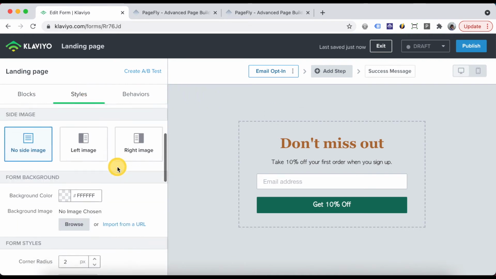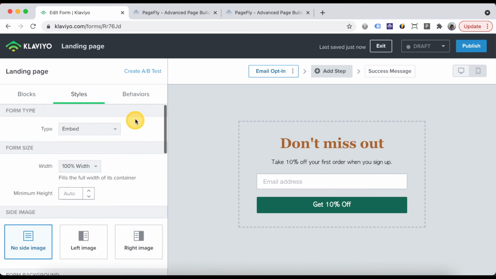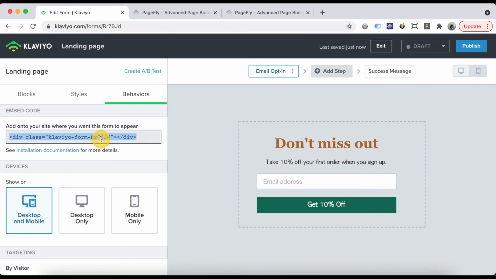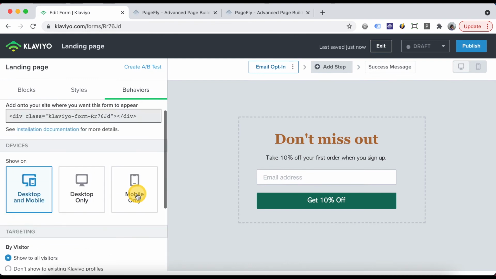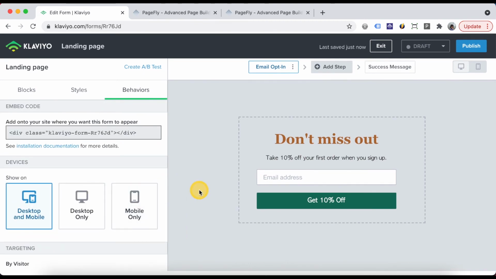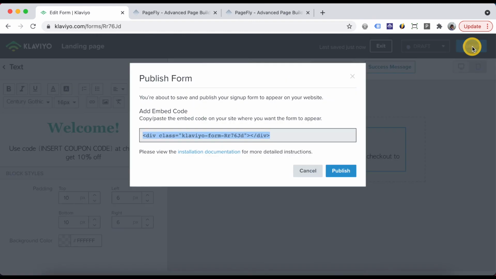Switch to Styles tab to edit style of the form. Or Behavior tab to get the embed code. You can also edit the content of success message. Then after all settings are done, you can publish the form. A pop-up will show like this. Click Publish.